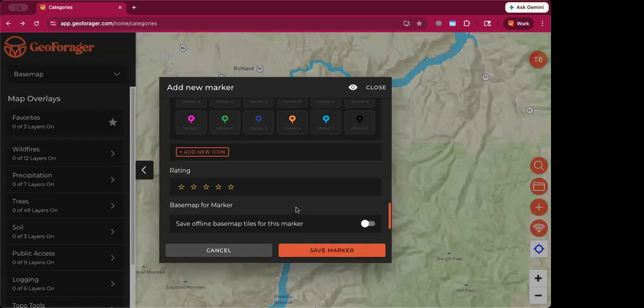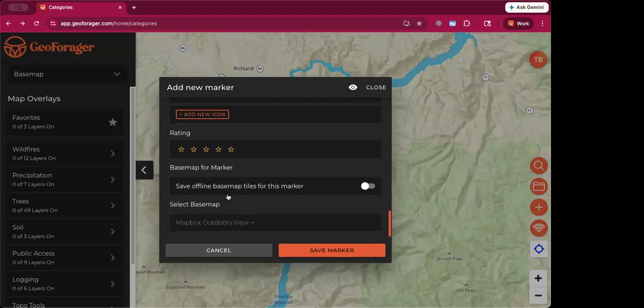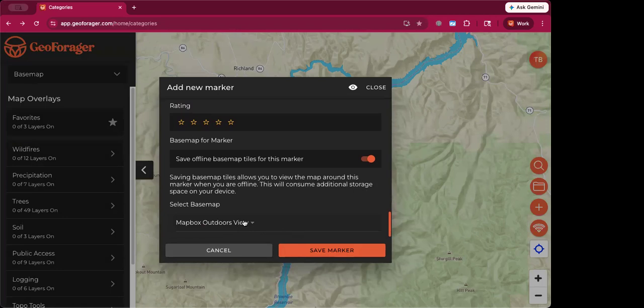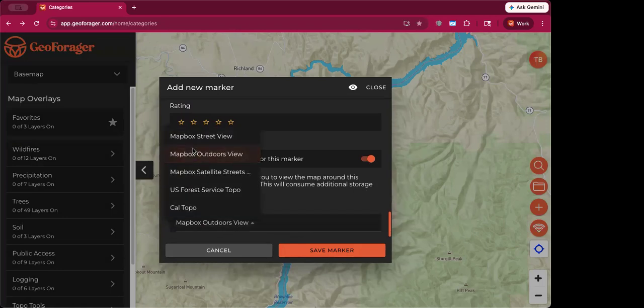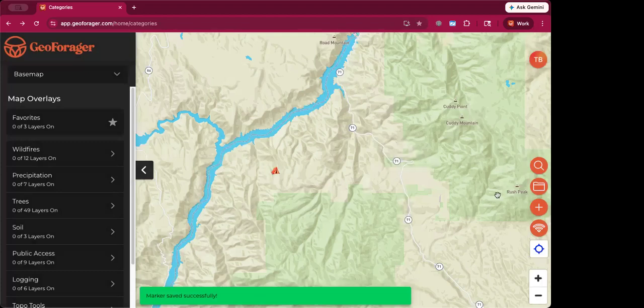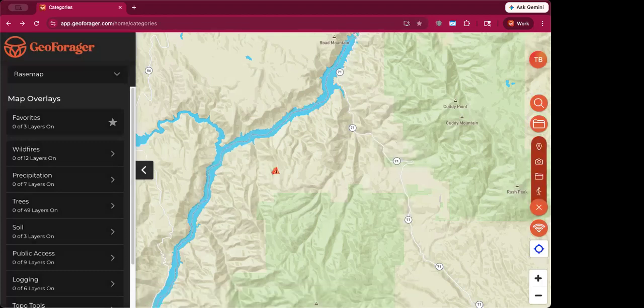Okay, so that's how you add markers. You can rate this. So all your markers have a chance to be rated. And you can also choose this to save. If you want that area around that marker to be saved in GeoForager so it works when you're offline, that's a handy little feature. You can turn that on and it will save some tiles around that marker just so you can kind of see the context. And it lets you choose the map. I would choose outdoors view by default. So I'll save that marker and it's in there. You can do a track.